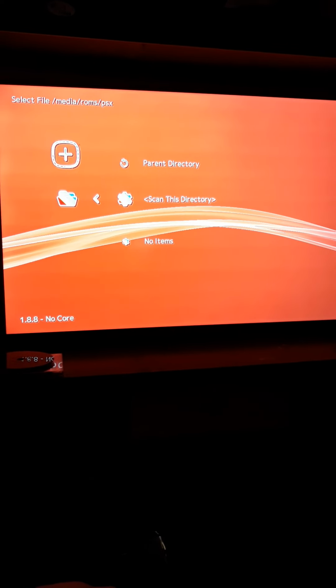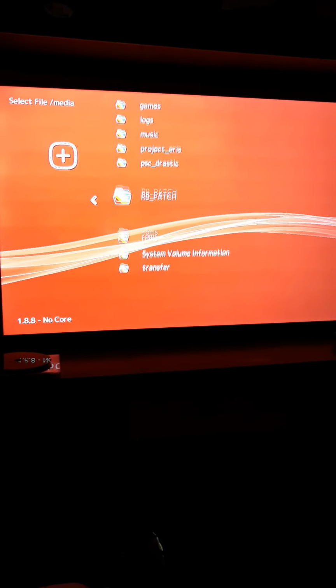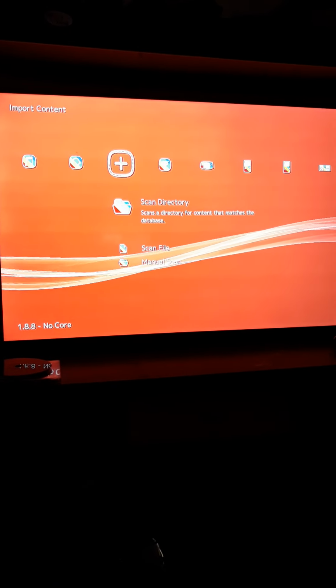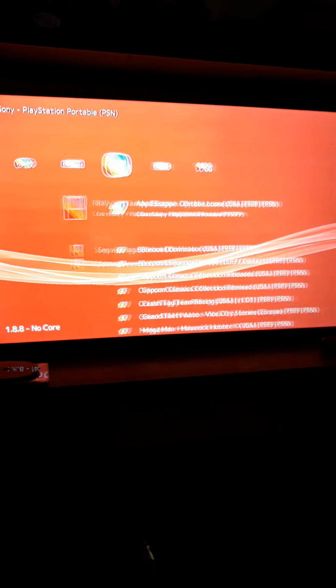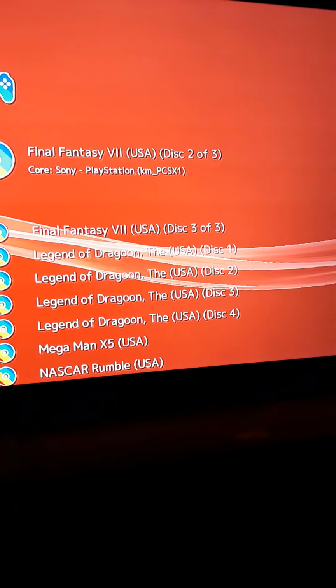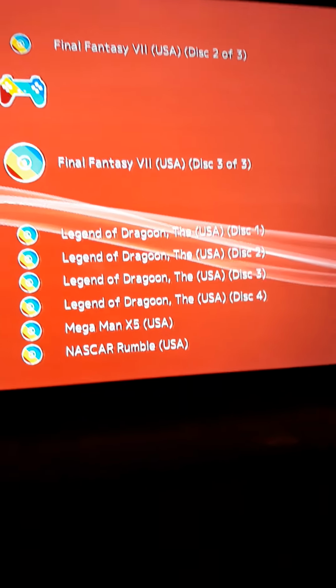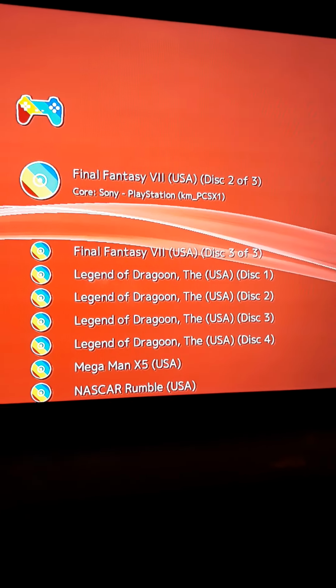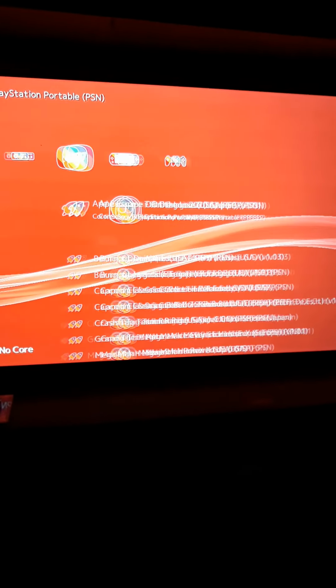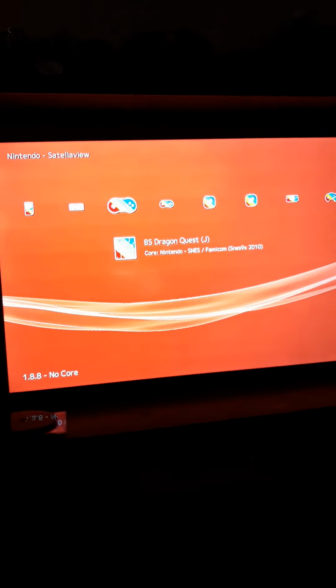You press X, and then after you scan those, your disc 2 and 3 should be back in the menu right over here. So let's go over here to the PlayStation, and there they are. See, there's Final Fantasy disc 1, 2, and 3. So now you can play disc 1, 2, and 3. If you want to add disc 1 over here, you can just add it into your ROMs folder, and you can just scan all your games. Okay, so I'm gonna go back over to the menu here on the PlayStation Classic, and I'm gonna go back and play disc 2.